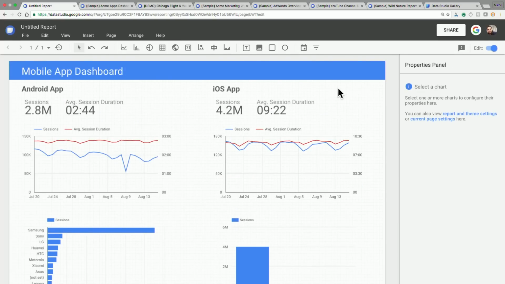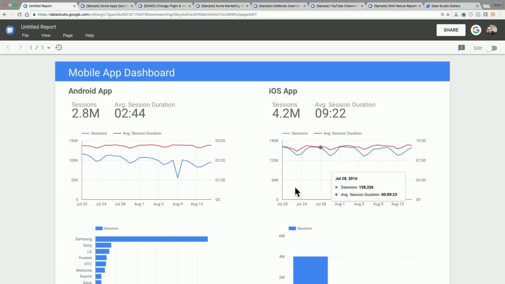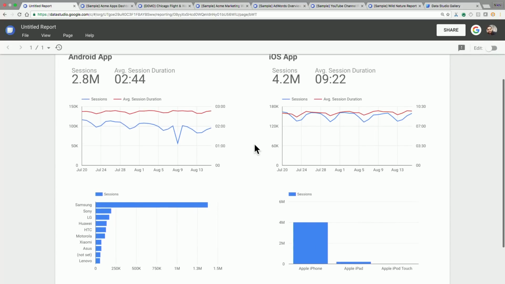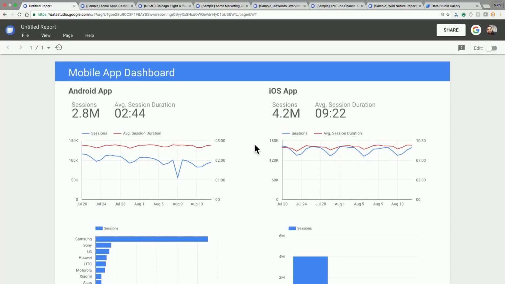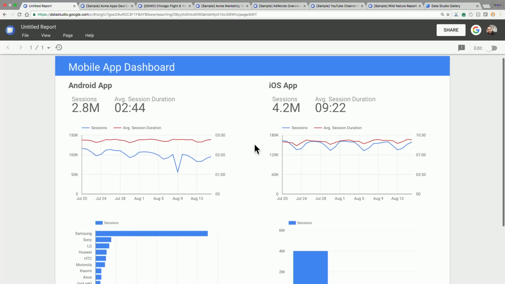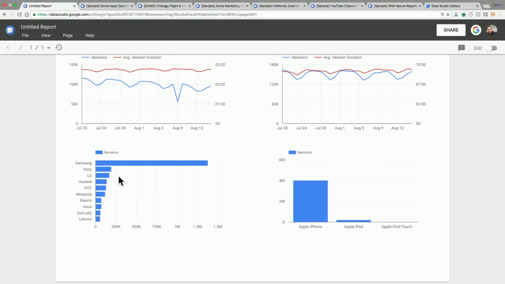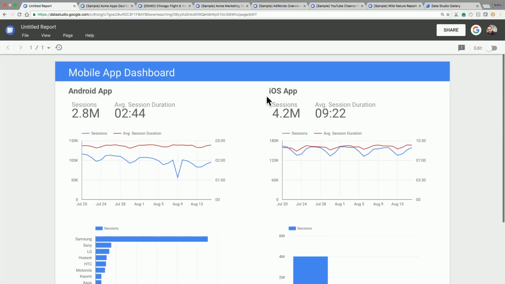So I'll pause for a minute and actually switch out of edit mode and go into view mode. Now this is the mode that your viewers would experience this dashboard in once you share it. As you can see, now the charts are more interactive. They've started to come to life. I get hover tips and things like that. So this is sort of the basics of building a dashboard.